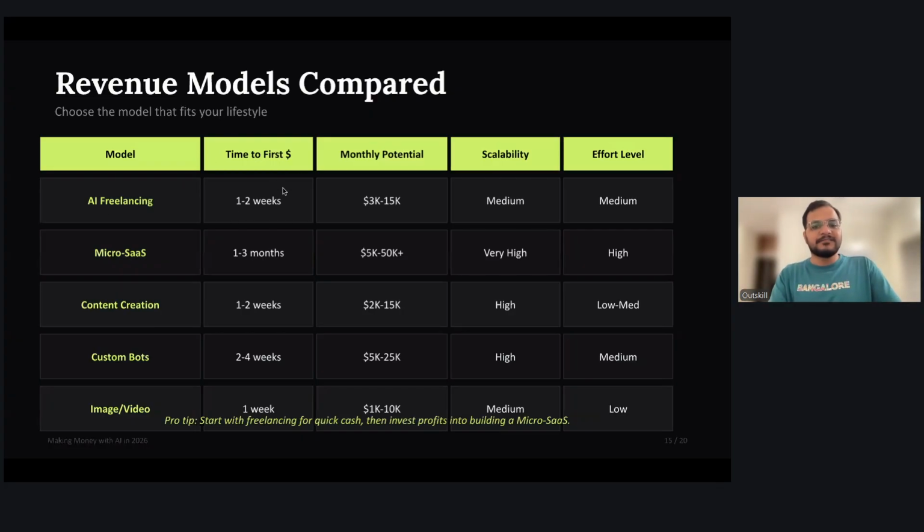AI freelancing: the first dollar, the first money comes in about 1 to 2 weeks. Monthly potential is 3 to 15K, depending on your skill, expertise and experience. Scalability is medium because it is human driven. Even when you have AI agents and all of that, that is when you get to a 15K, 20K peak. Then you will have to add more team members to grow it slightly more, right? Today, a lot of AI freelancers are stuck at 5K just doing their own work alone without using any tools. So with the help of tools, you can get to this and slightly more.